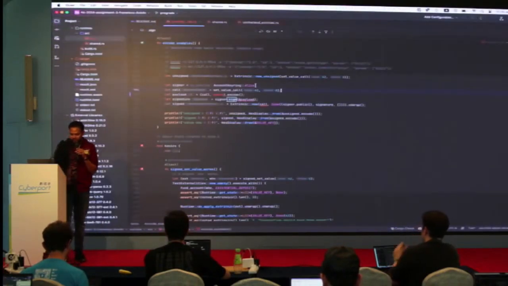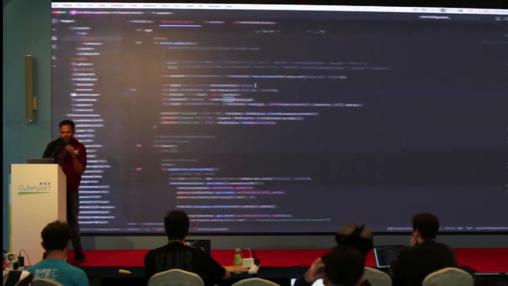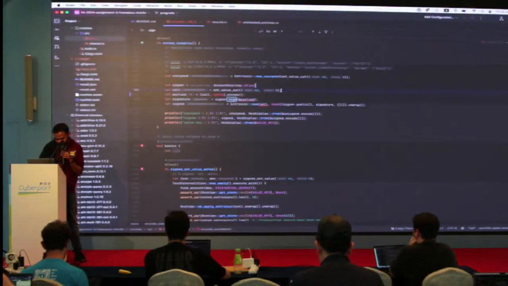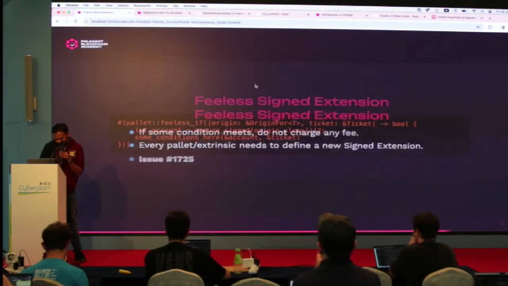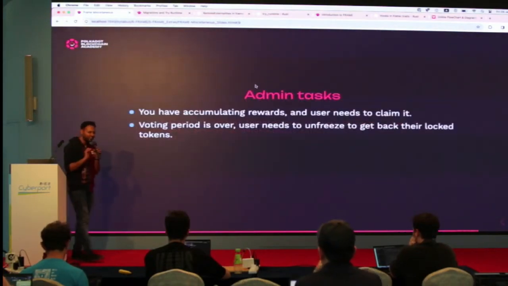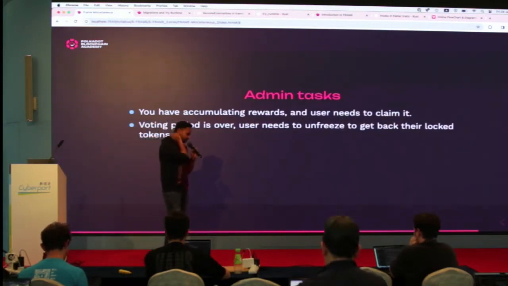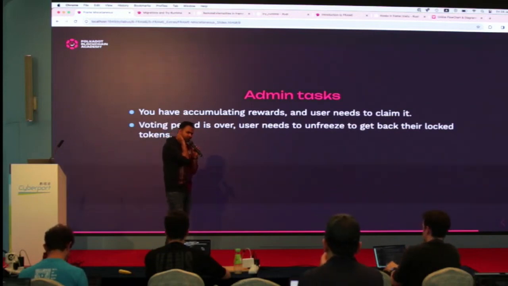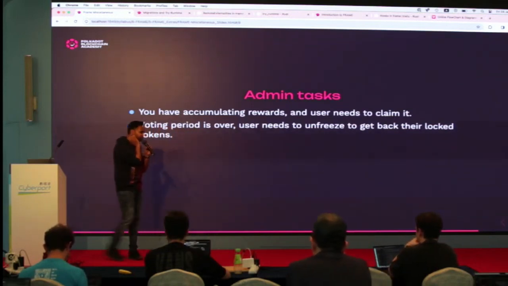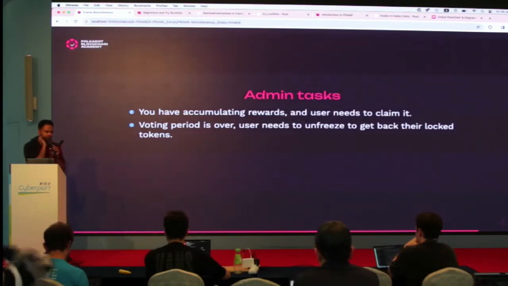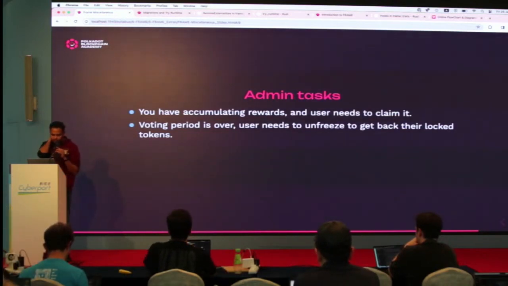So I covered two things, this pallet task and this feeless if. These are really brand new FRAME APIs, about a month or 2 months old. It would be great if you guys try them and give feedback on what can be improved. You can actually create issues on Polkadot SDK as well if you think something is not very intuitive or easy to understand.